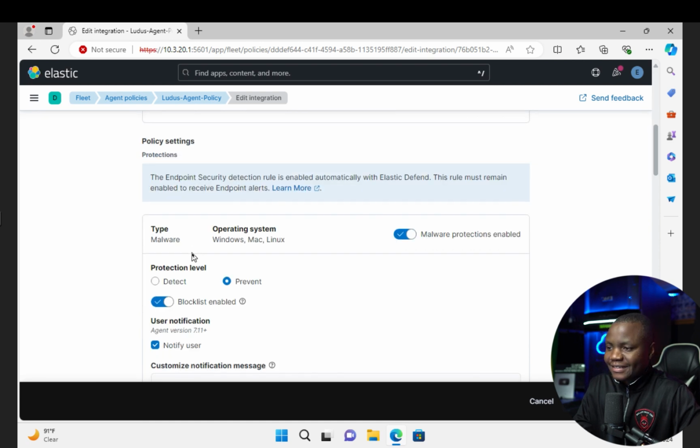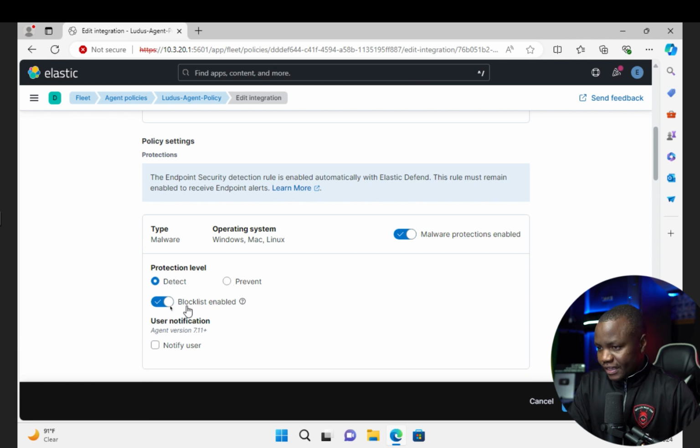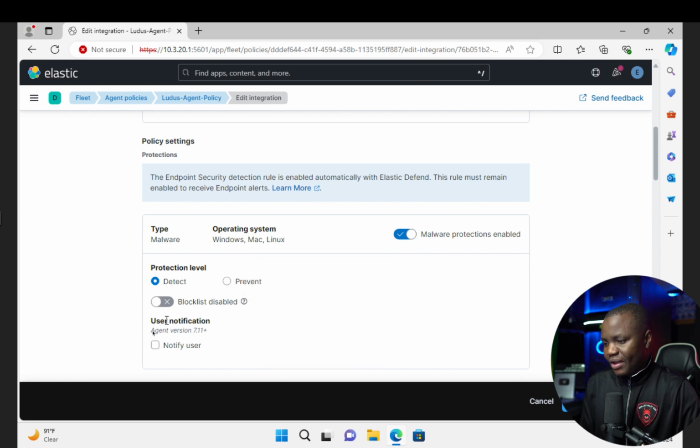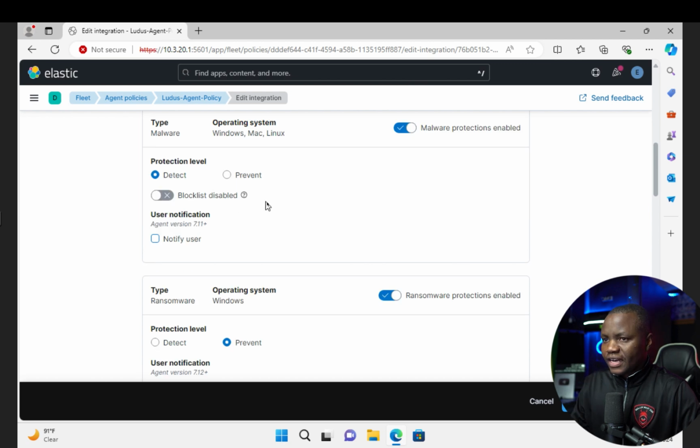All right, so this is going to be a problem. Before I run my playbooks, I'll be installing a lot of software. I would hate for this to prevent my Game of Active Directory from installing. So instead of prevent, I'm going to change this to detect. Block list enabled. Let's also remove this, because what is this? Enables or disables the block list associated with this policy. Block list is a collection of hashes. Okay, I don't want that, because I'm actually going to be installing some tools here. So for the protection level, it's just in detect.